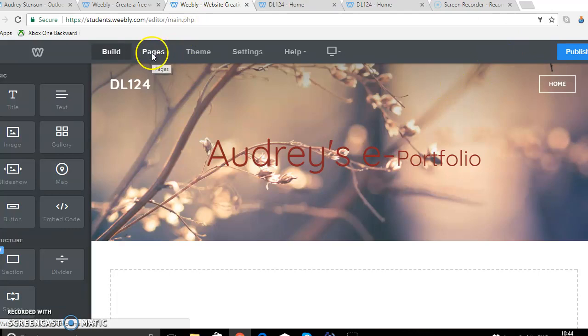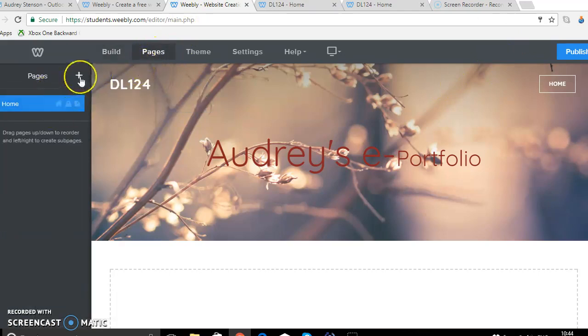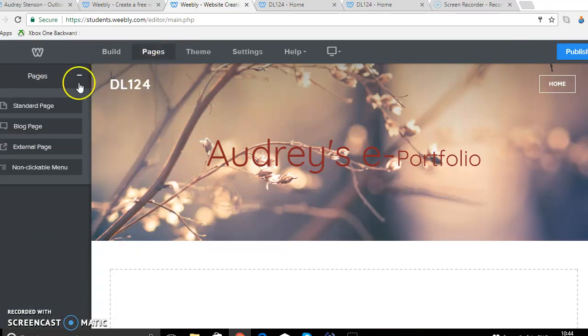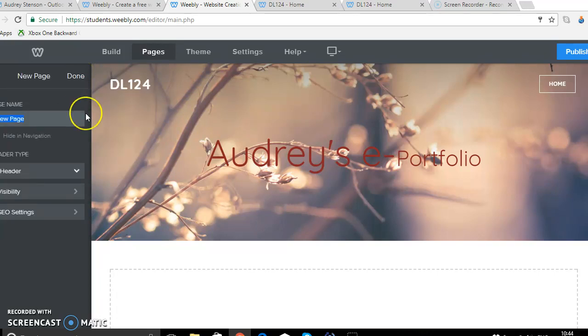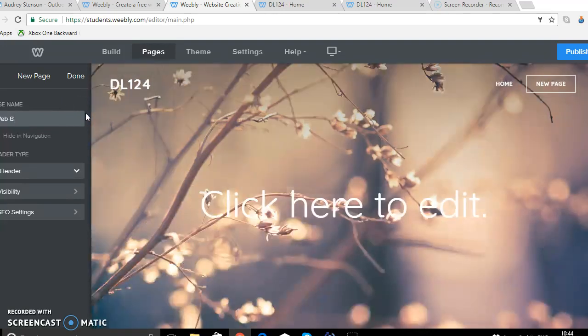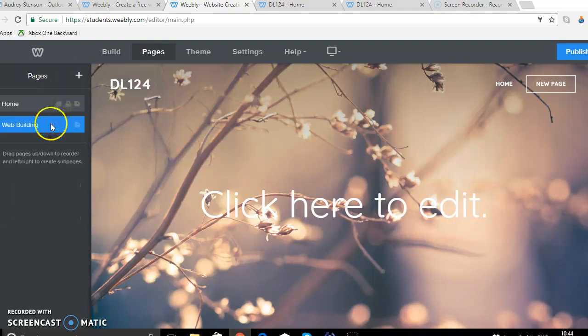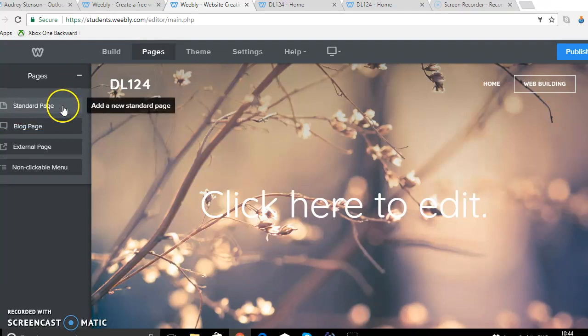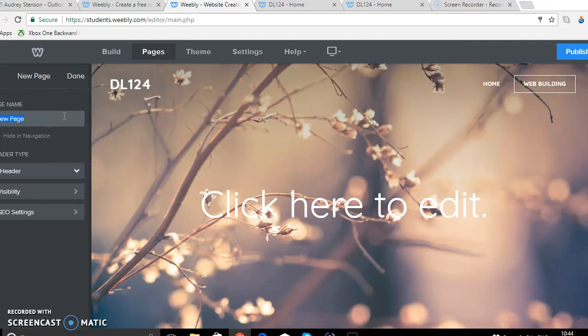So I'm going to click on Pages, then I'm going to click on the plus here beside the page. I'm going to select a standard page, and I'm going to name this Web Building because that's the name of one of your subjects. Just click on Done, and it's easy as that. We have 2 pages here, and if you look over here, you can see Web Building appears on your menu. I'm going to add another page, and again a standard page, and I'm going to put in digital marketing.